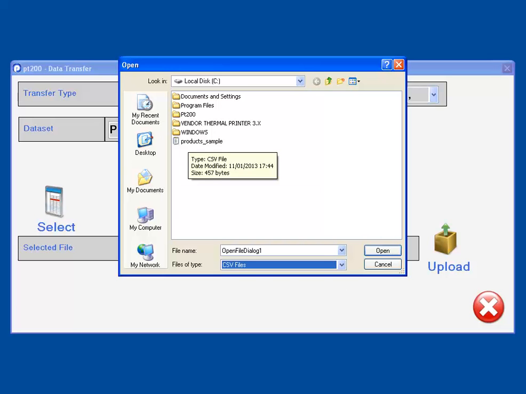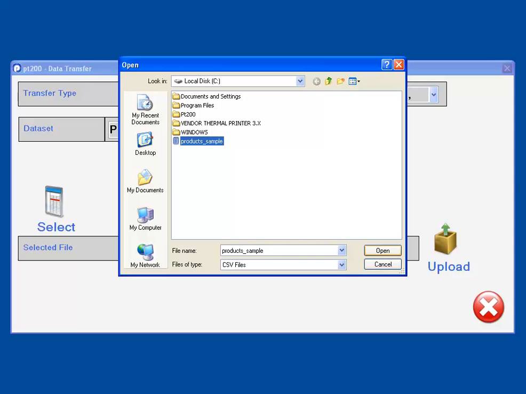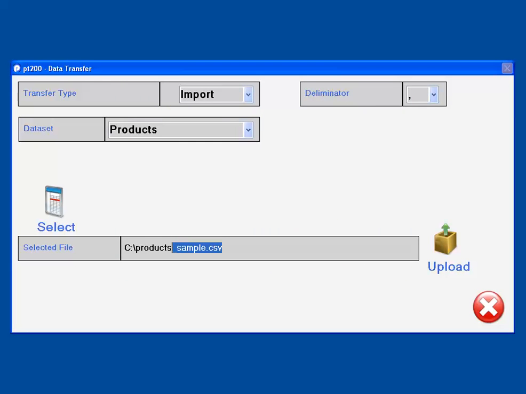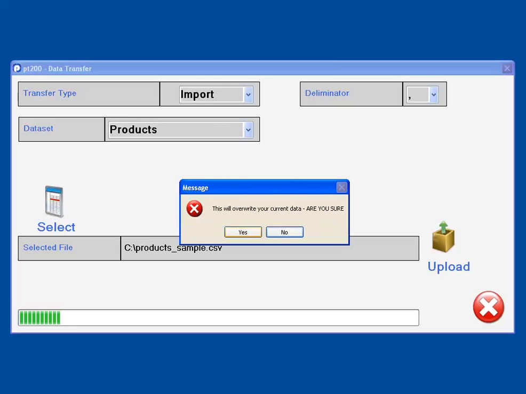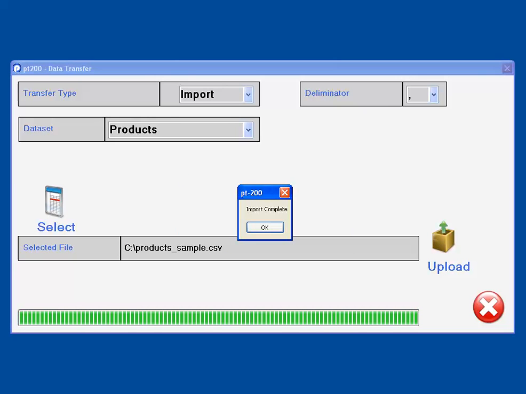If we click the product sample CSV file, you'll see that the file name has been loaded into the select file field. We've also now got an upload button. If we select upload, this will ask us if we're sure. It will then give us a warning message saying that we will overwrite the current data table with the imported data. So are we sure? Yes, we are. And then it will give us a message to say the import has been completed successfully.